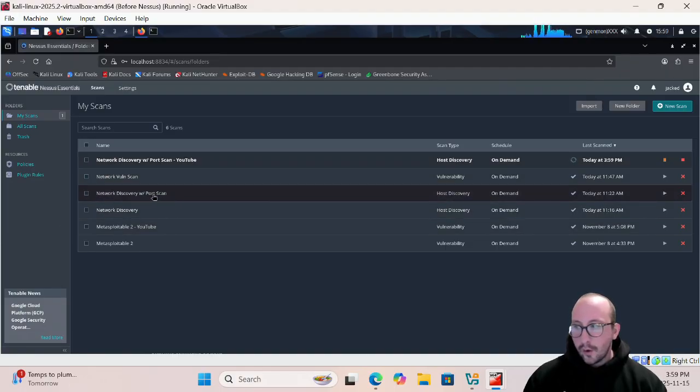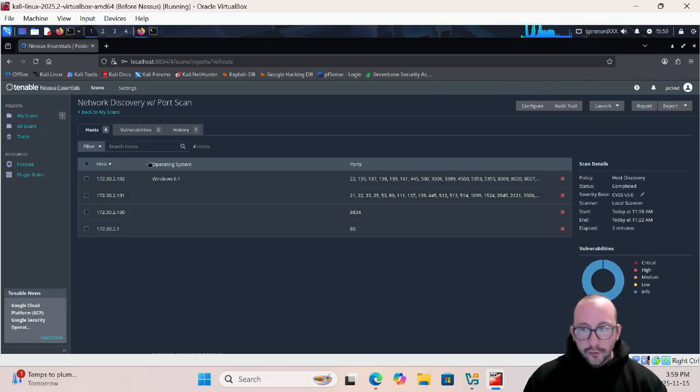So let's go look at the one that I started earlier today, which is the network discovery with port scan here. So as you can see, it did detect all of my machines.